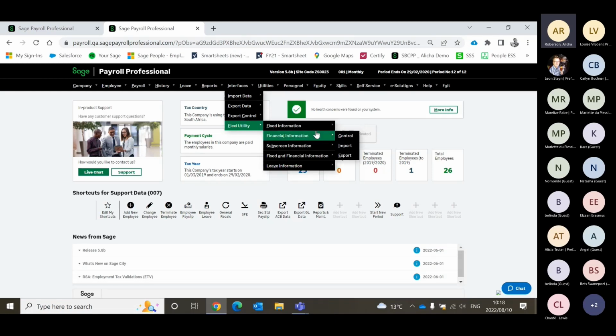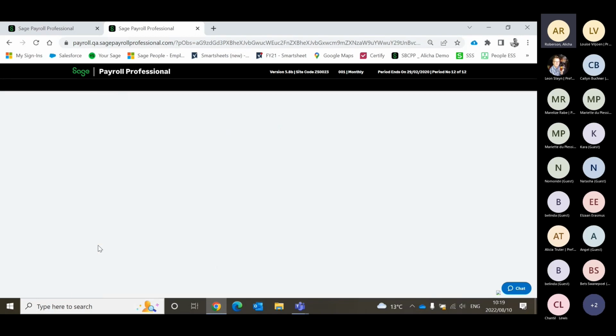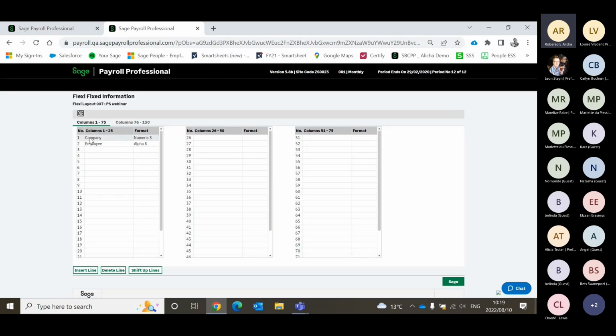Fixed information. All of them have got control, import and export. Control: set up what you want to export or import, or what you want to get into Excel. Now, if I just quickly go to control, I just want to show you a quick example. I'm just going to say add number 7. I'm just going to call it PS for Preferred Solutions webinar. Okay, so we say enter, and then what it does is each line is a column in Excel.